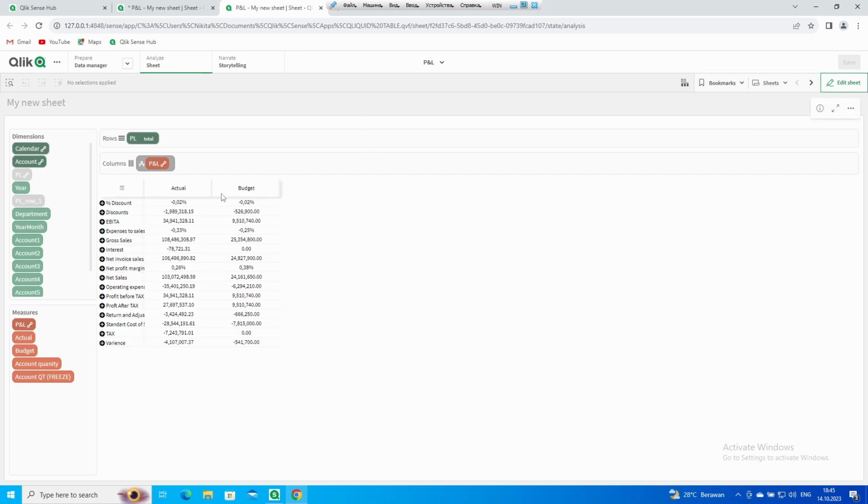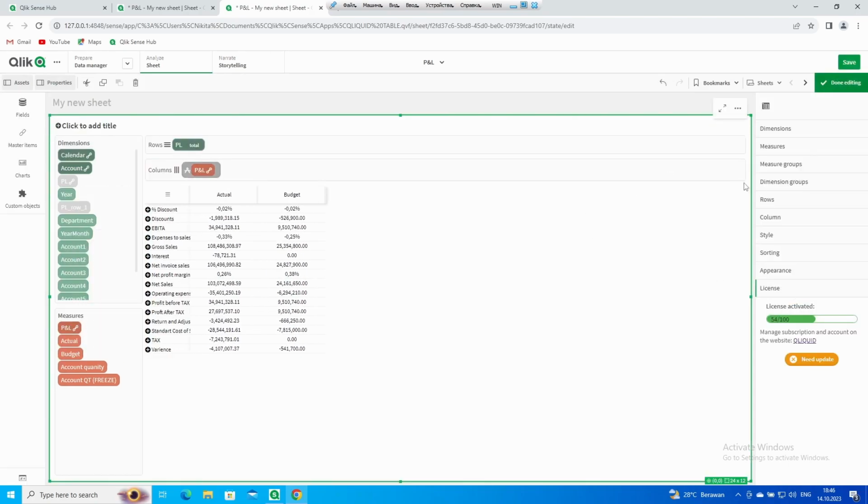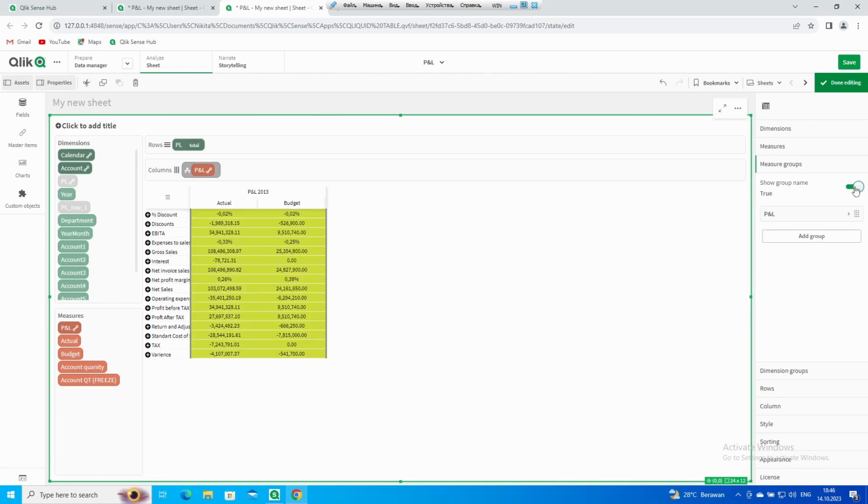Okay, and as you can see, we have here actual and budget, but we don't have any extra styling or header. To apply the styling of the header, we can go to measure groups and show group name. Make it true. Okay, when we apply that, you can see that we change the style and also we add some column label name, which is PNL and max of the year.